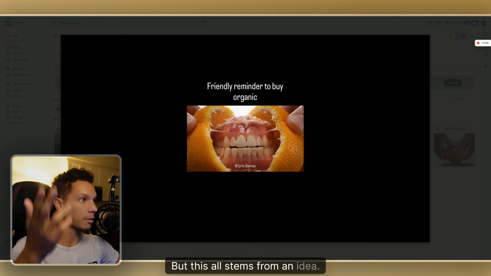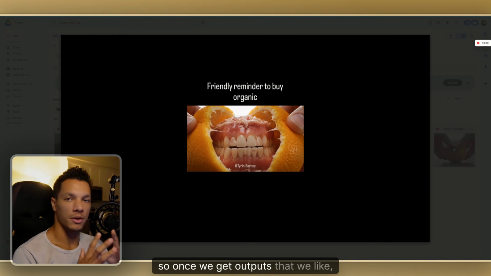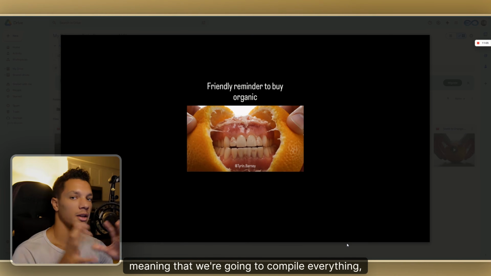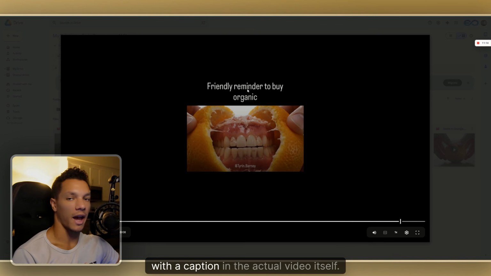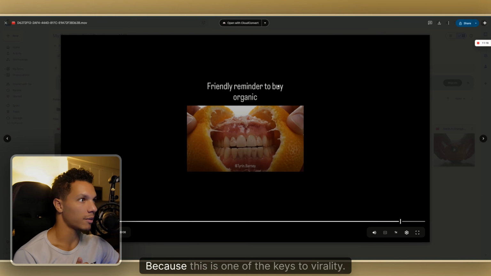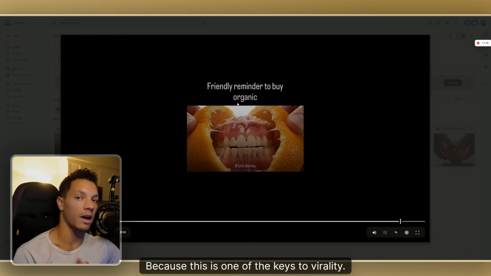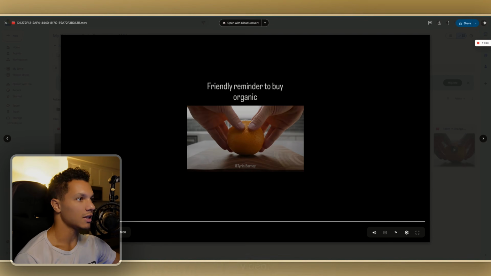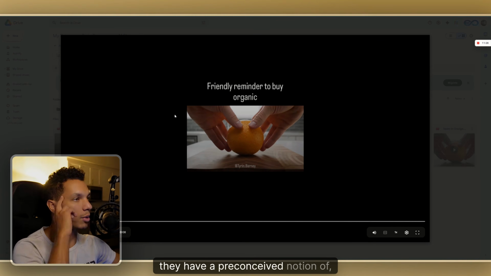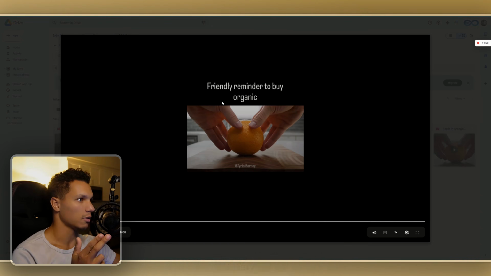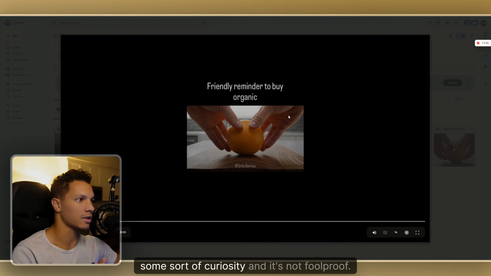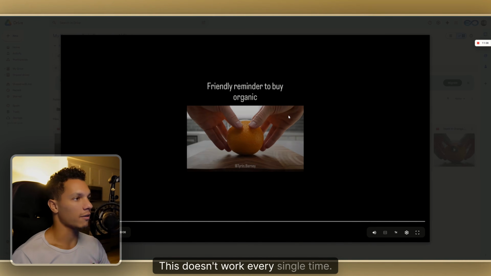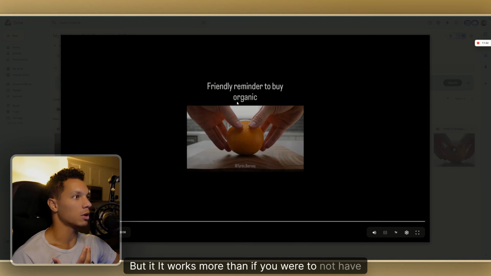But this all stems from an idea. So once we get outputs that we like, we're going to create a composition, meaning that we're going to compile everything and then we're going to put it in a 9:16 format with a caption in the actual video itself, because this is one of the keys to virality. Because before they actually see the video, they have a preconceived notion of, hey, why should I buy organic? It generates some sort of curiosity, and it's not foolproof. This doesn't work every single time, but it works more than if you were to not have this.